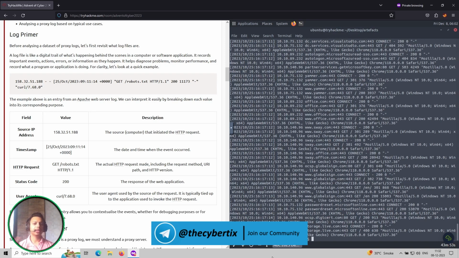And then there is another field which we call the status code. In this example, they have given a status code of 200, which means a success response. There might be different status codes as well, like 403, 500 internal server error, and so on. After that, there is the user agent header, the user agent used by the source of the request.